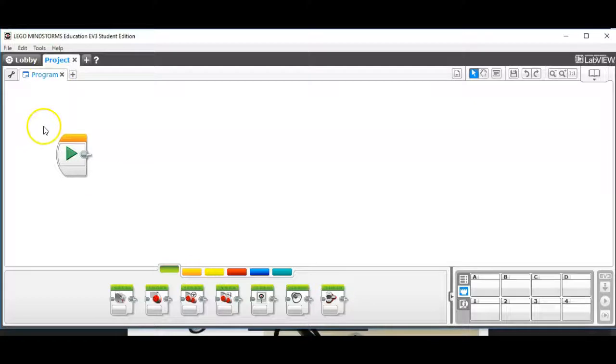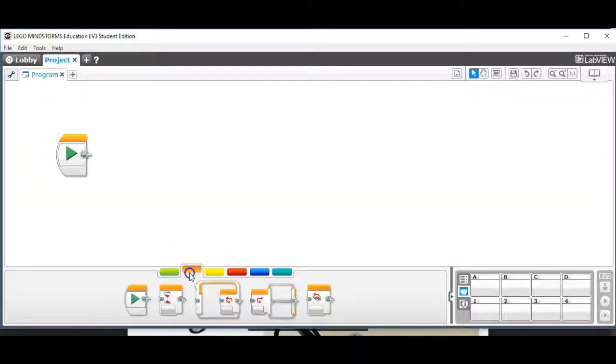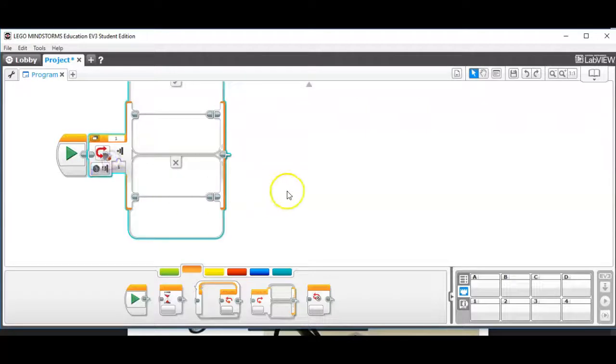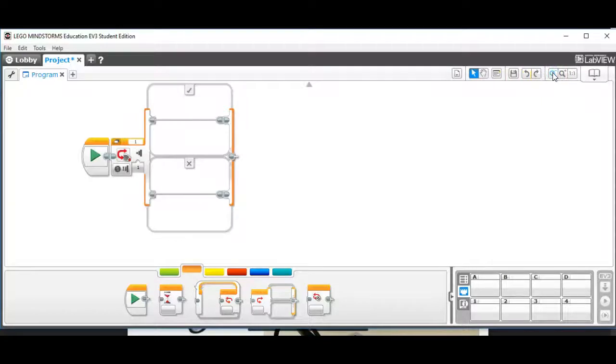Within your new project, click on the Flow Control tab and click and drag the Switch program and snap it to your play. I'm going to click on the zoom out button so I can see the entire program. Make sure we're on the correct port. If you've installed it in the correct port, it should be in port 3, the color sensor.